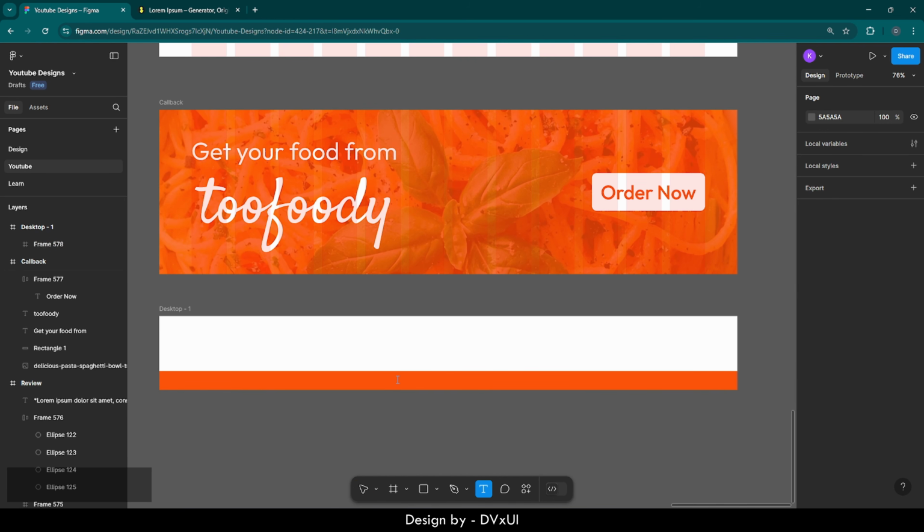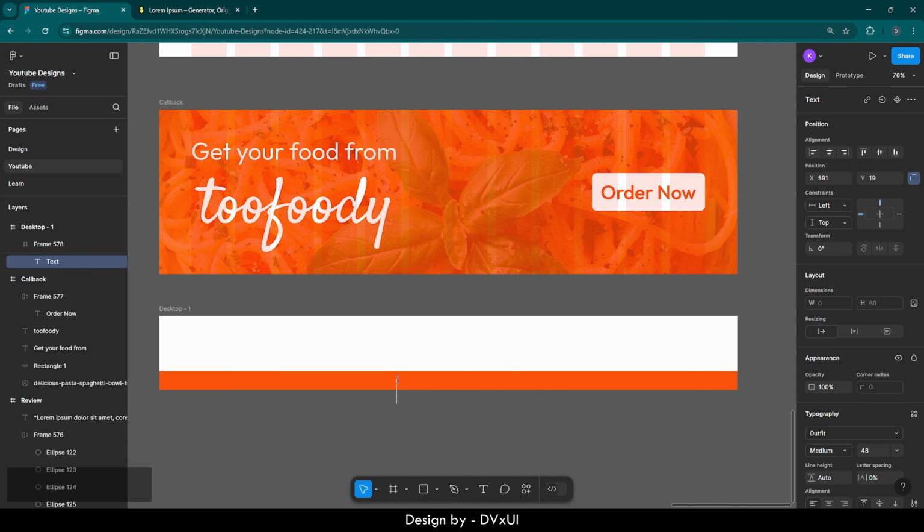So take a text and here write 2025. I know it is not visible, just bear with me. And then write 240. Select it, reduce down the font size to 16. Place it at the middle.